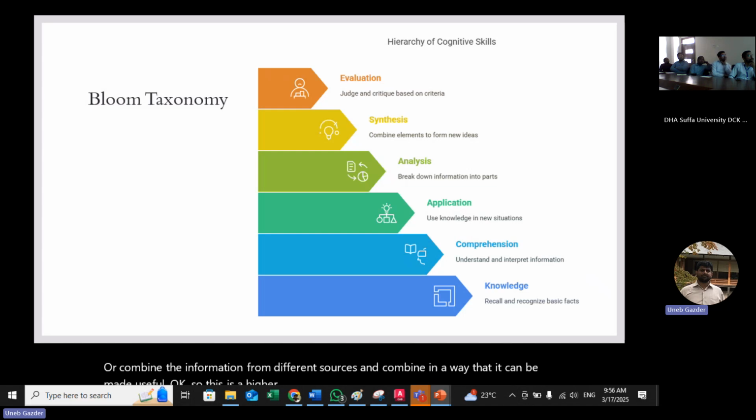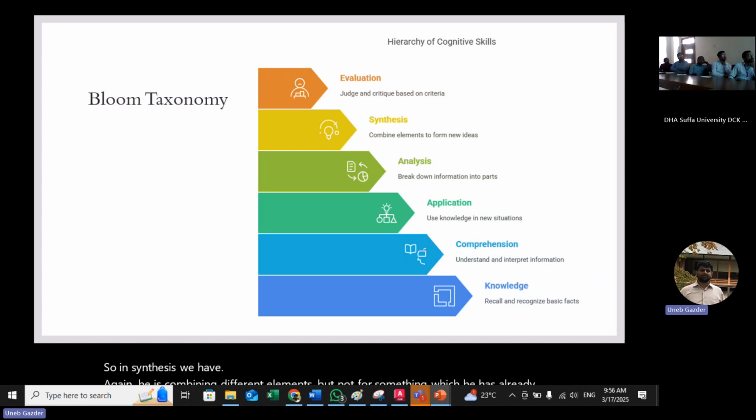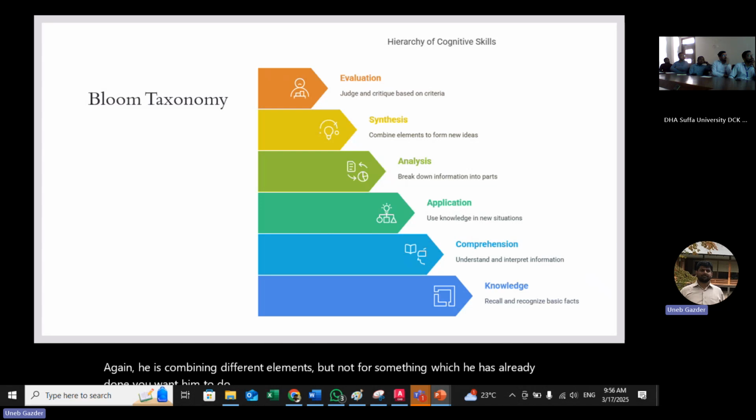Then we go to synthesis. In synthesis, again, he is combining different elements, but not for something which he has already done. We want him to do something innovative. So synthesis includes some level of innovation, something which he has not seen before and something which may not have been done before.